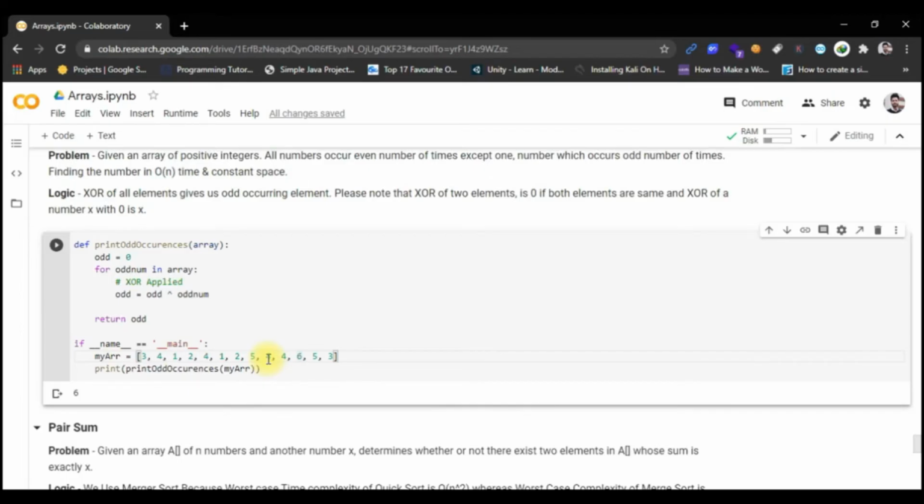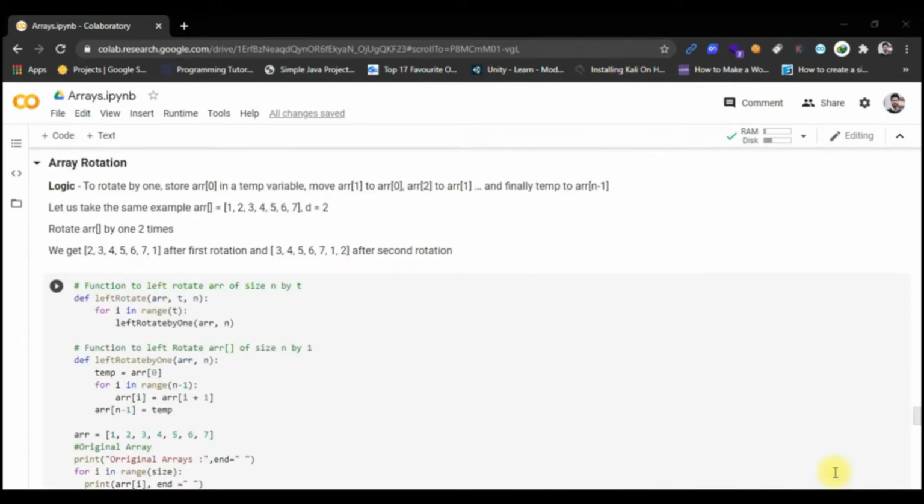Hello guys, welcome to our next part of the video of the data structures playlist, implementation in Python. So in this video I will tell you about another example where we implement arrays in problems that are mostly asked in interviews, that is array rotation. You can rotate the array by 1 digit, or you can rotate the array to the left or to the right. I will explain all of this in this video, so please watch the whole video.